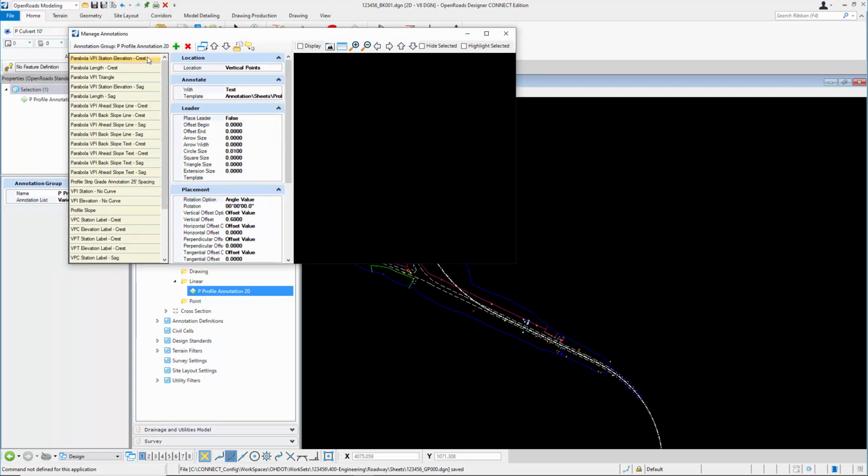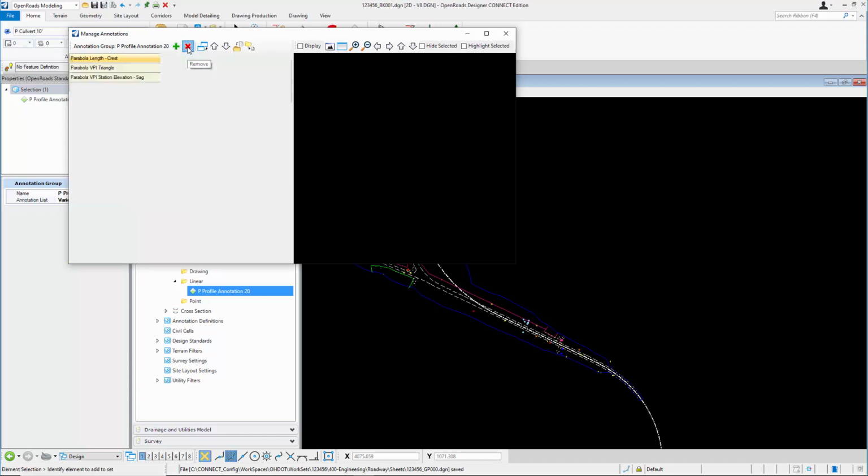removed. So I need to remove those. There's some VPI station elevation, VPI length, station elevation and length for sag, for crest and sag. Those 4 need to be removed, and at the bottom of the list, the last 4 need to be removed. To remove those, I'm just going to select that particular definition and use the remove icon.